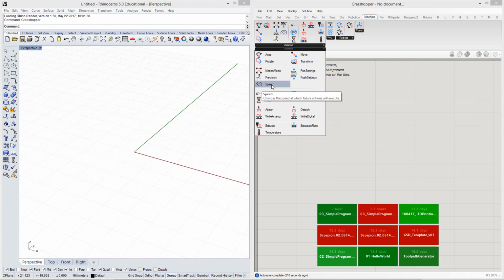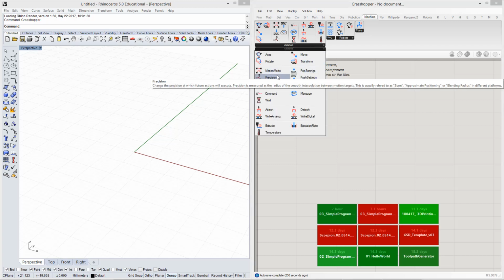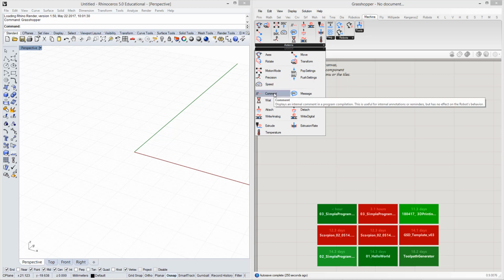You can set the speed of the movement, you can set the precision of the movement, you can wait for a specified amount of time, you can create messages that will pop up on the robot controller, and you can attach and detach tools and work with the IOs, the digital pins or the analog pins of a particular device. If instead you're working with 3D printers, you can also do some extrusion operations and control temperature of devices, etc. Right? So this is basically it. And if you hover over the instructions, you can see notes and you can see comments on what each one of these actions does.